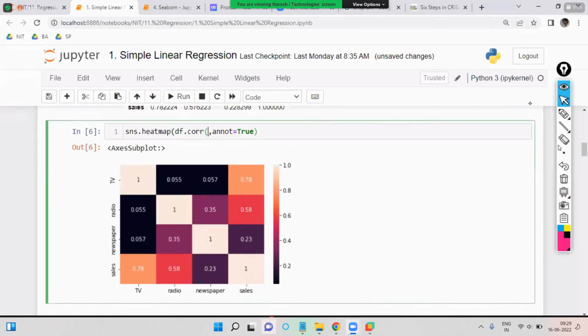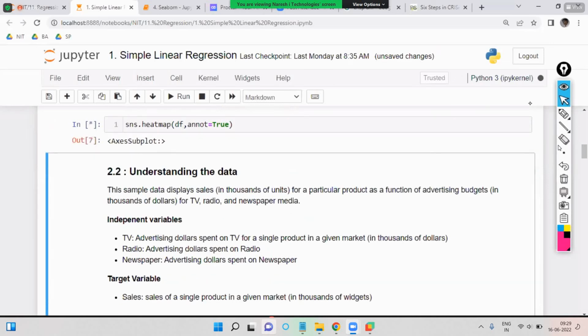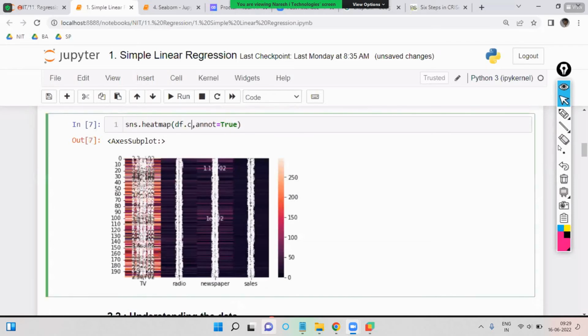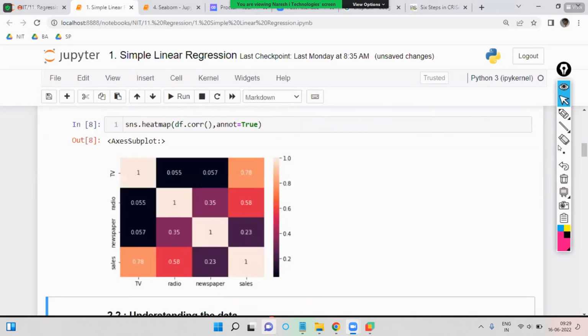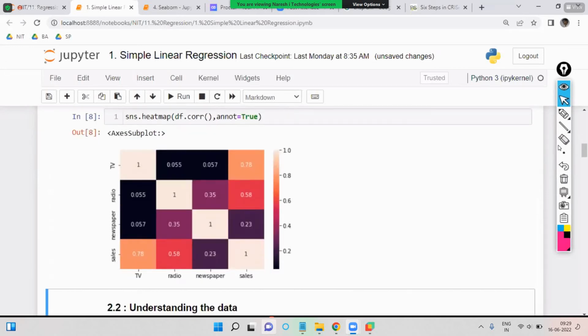If I apply directly df, what happens? It is going to take each and every record. Total 200 records are there. For 200 records, it is going to calculate the relation. Correlation is calculated for each and every record. Record-wise calculations, so 200 values are getting printed here. That is the reason I don't want all those things. I want only the correlation. For the correlation matrix, whatever is there, the same correlation matrix I want to represent by colors.